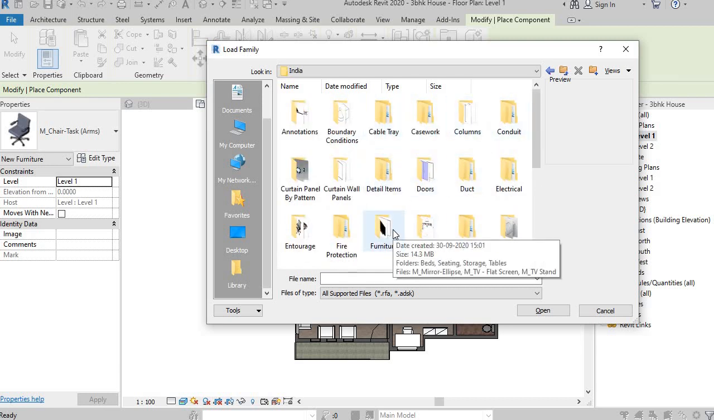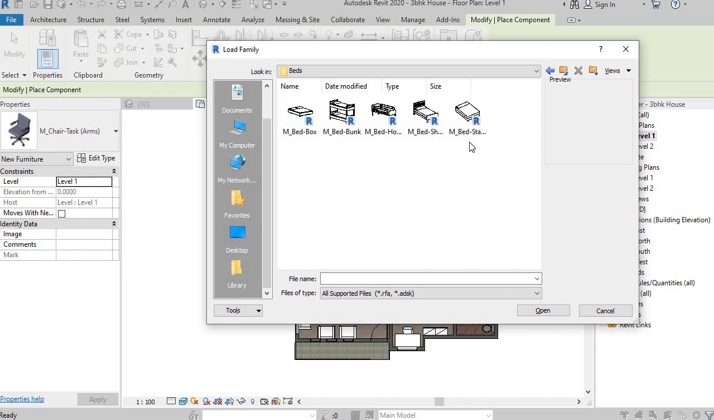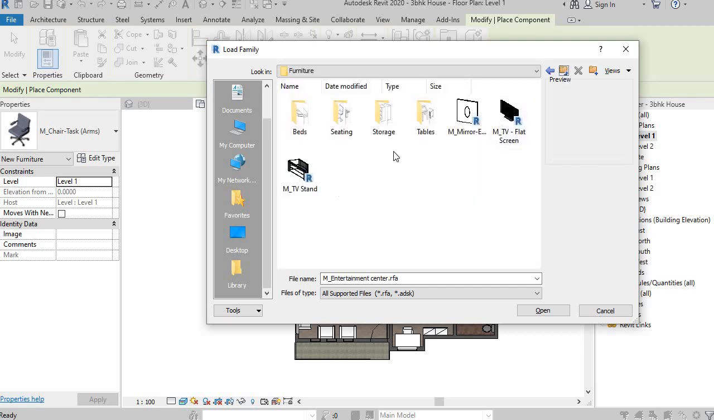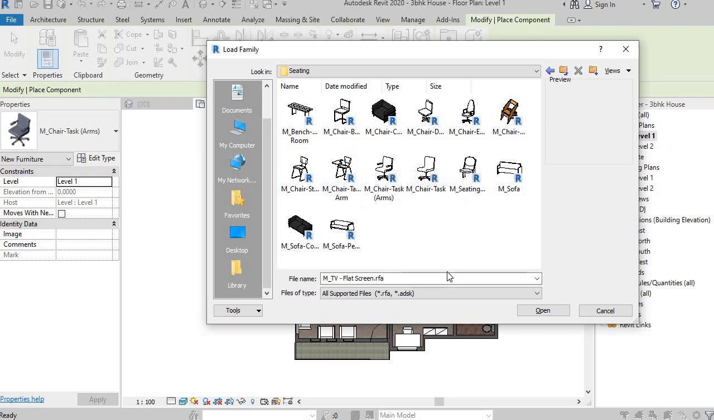So to get these, you need to get any furniture. You need to go on furniture here, and then you have different options, different beds available here, and then we can edit those afterwards, also the dimension. First, you need to load them to your project. Different storage units, all kinds of storage units are available here, and this TV stand, TV, all kinds of chairs, sofas are also available here. We can change the dimension and the material of them after we load them into the family.